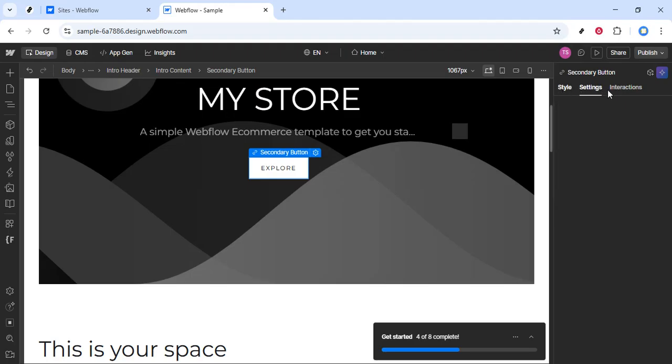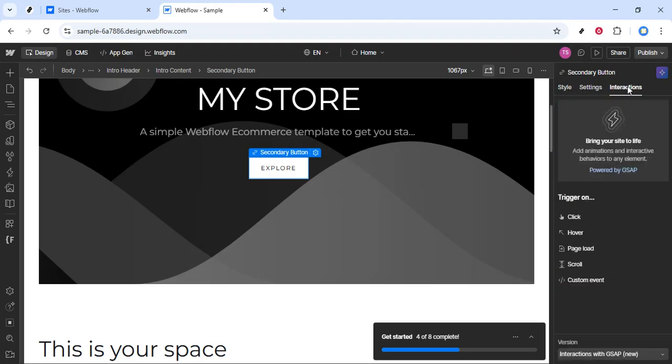And there you have it. By following these steps, you've successfully removed the hover effect from an element in Webflow. Remember, the key to mastering Webflow is practice and exploration. Don't hesitate to play around with other features and interactions to get the most out of your web design.